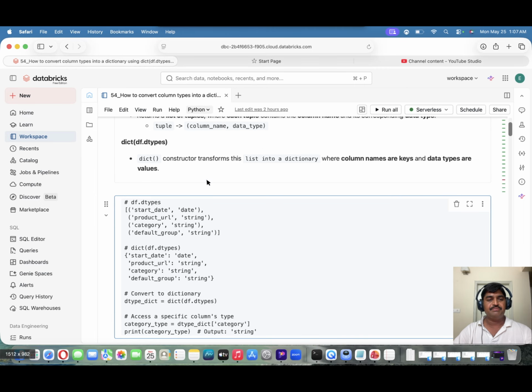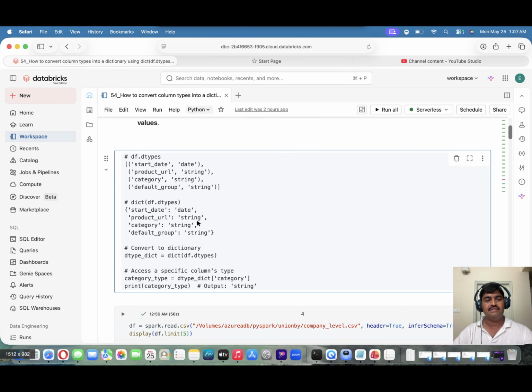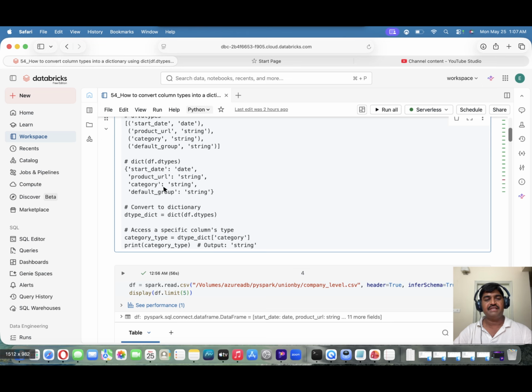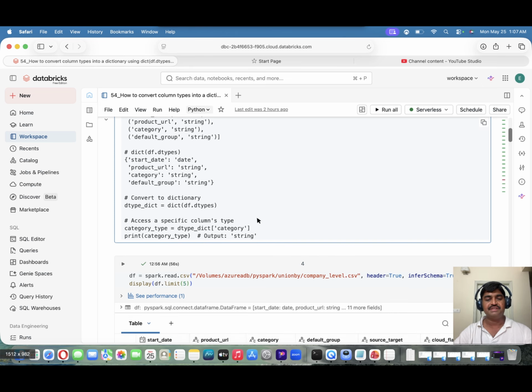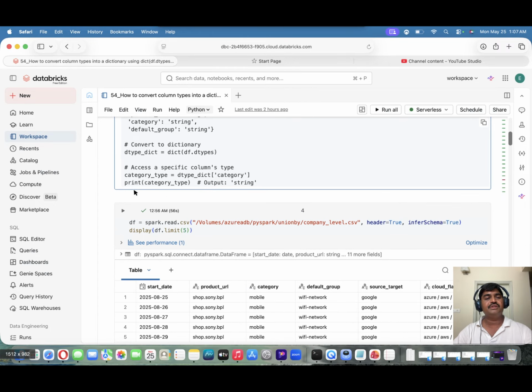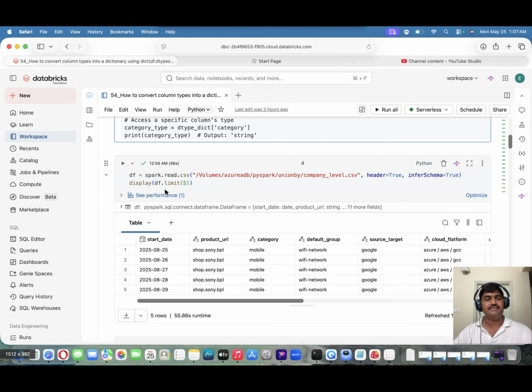This is the main purpose of doing this dict. First the list of tuples is converted to a dictionary, and after that, we can access those elements by using the dictionary index method.